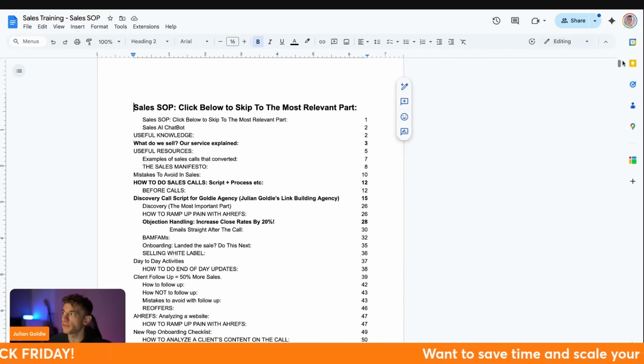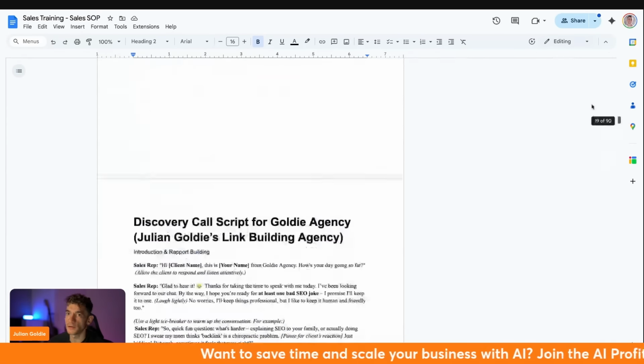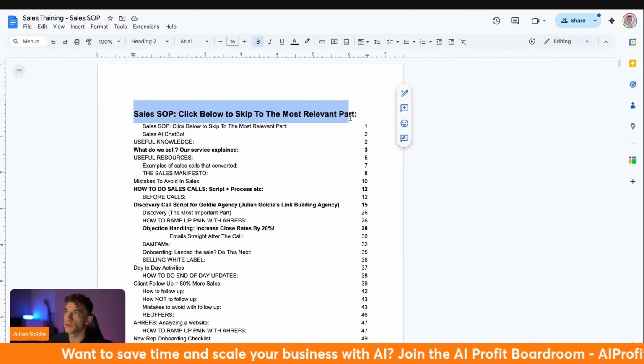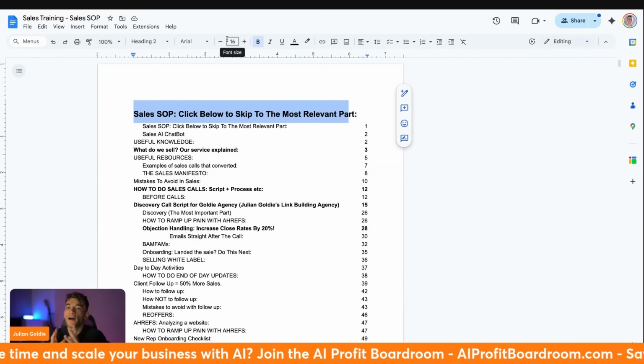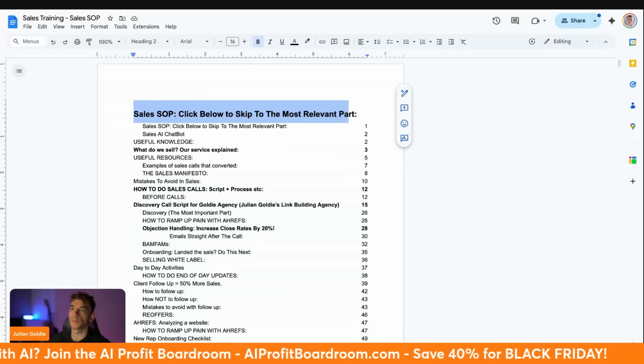But you can see here, this is a long playbook on how to do SEO, right? It's 90 pages long, super long. Most people are going to struggle to get the information from that. So, okay, how can we condense this down? How can we get it down shorter so that we can get the best results possible for our team?